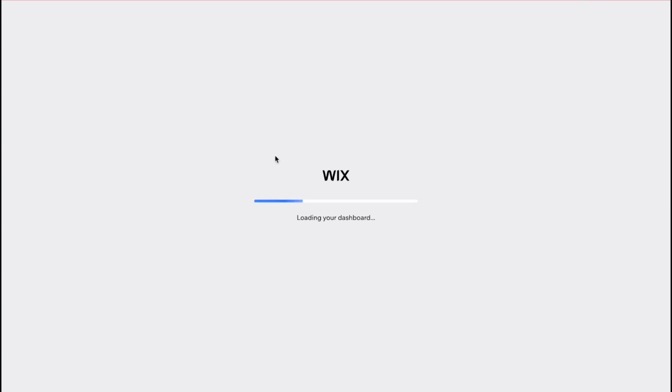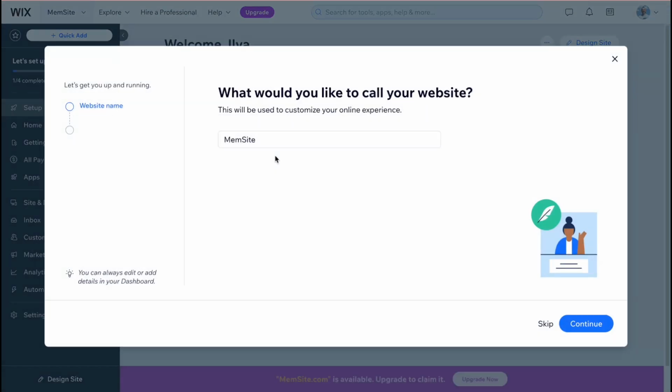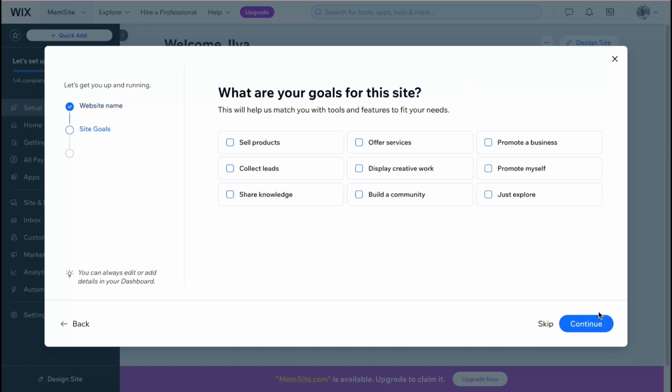After that, we'll come to our dashboard, and on our dashboard we can find a step-by-step checklist of how to set it up. But first we need to select what you'd like to call your website. Let it be land page. Continue. What are your goals for this site?